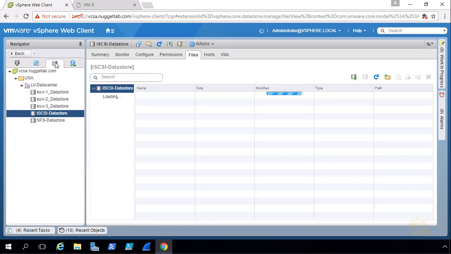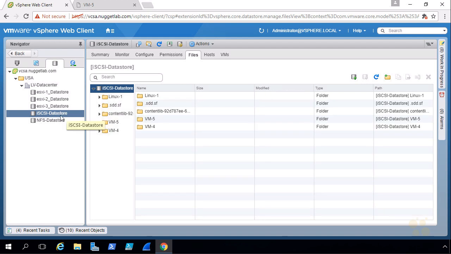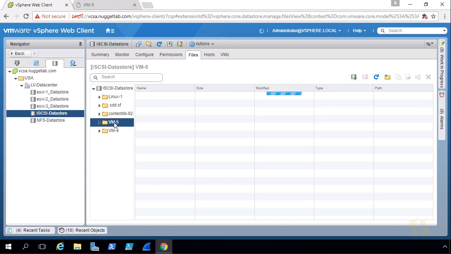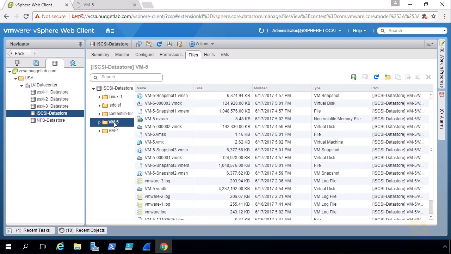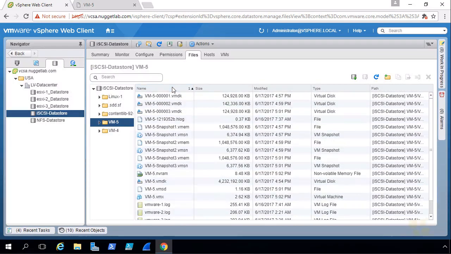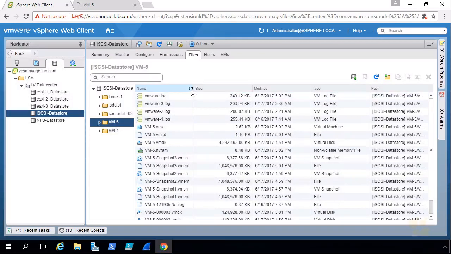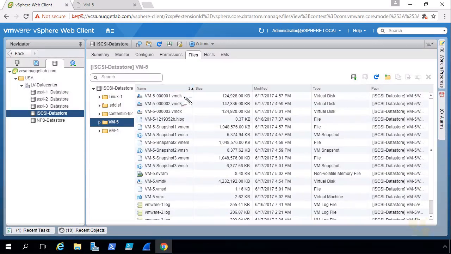When we left the Storage tab, it was on the iSCSI data store. It takes us back to that point. We were also on the Files tab, which it also took us back to. So let's click on VM5 and take a look at the files for VM5. And let's also sort these. I'm going to click on the Name column, and that's going to sort in ascending order. And if we clicked again, the little down arrow indicates it's descending order. So let's look at this in ascending order and take a look at the files.